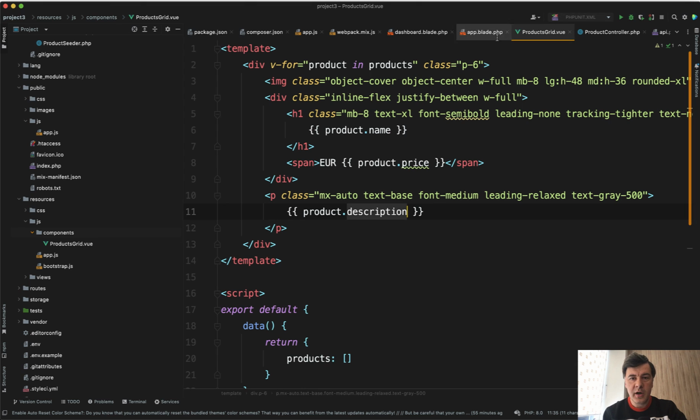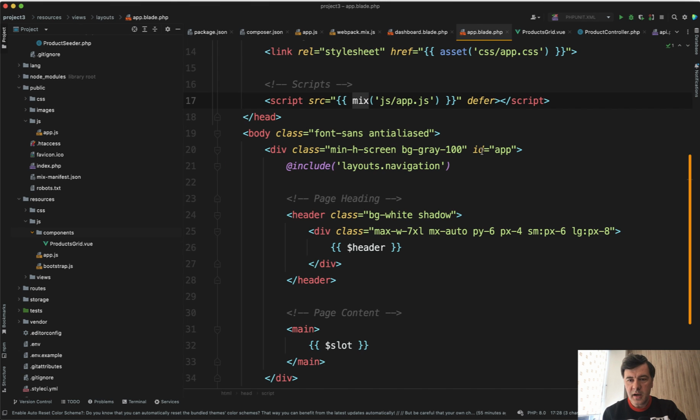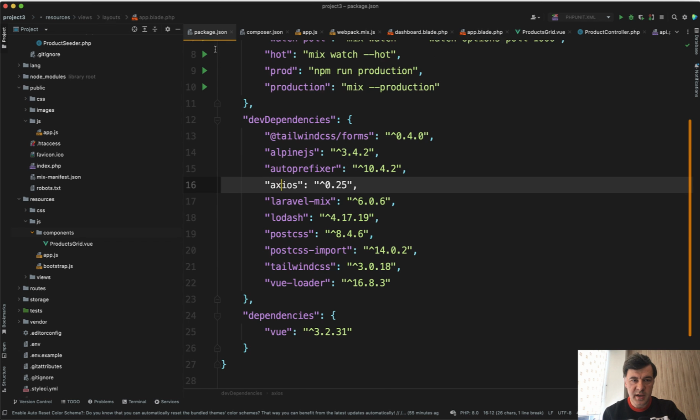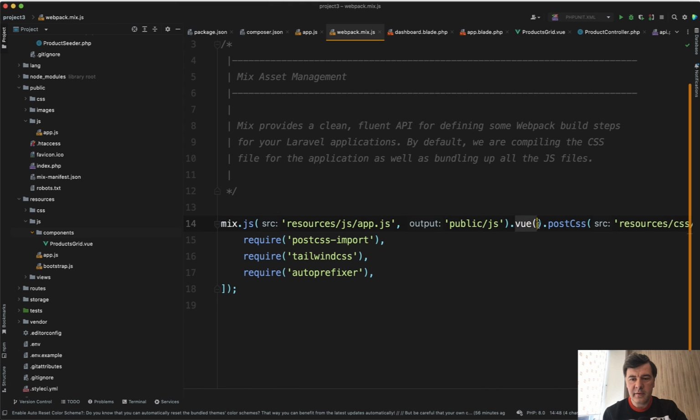Then we load that ProductsGrid.vue in app.js as a component of the Vue.js application that we load with createApp from Vue. We mount all of that to the ID app, which is in the main app blade, ID app here. To load all of that, we installed Vue.js, which is then in the package.json in the dependencies view here. It also installed Vue Loader under the hood, behind the scenes, although I didn't specify that specifically. And to recompile it all in the Webpack mix, we need to also compile Vue here.